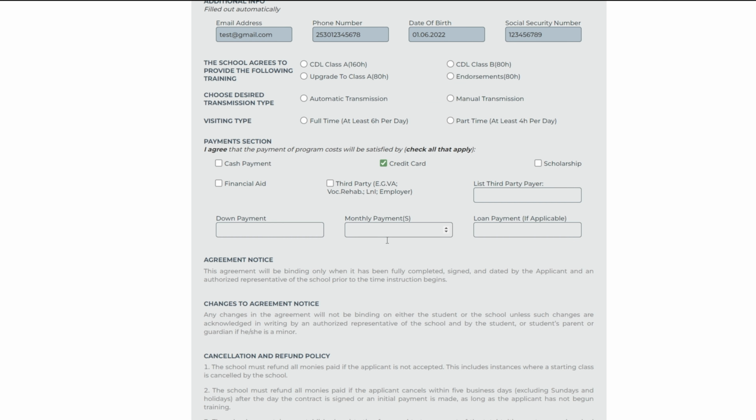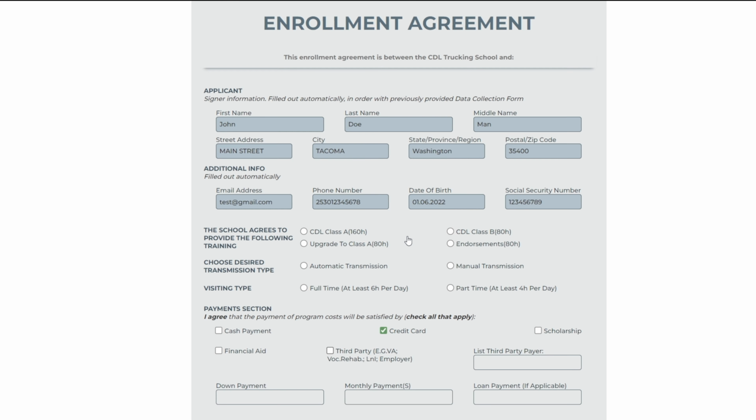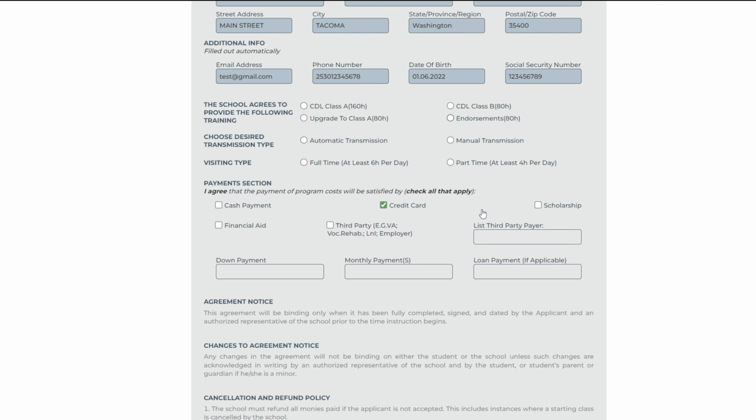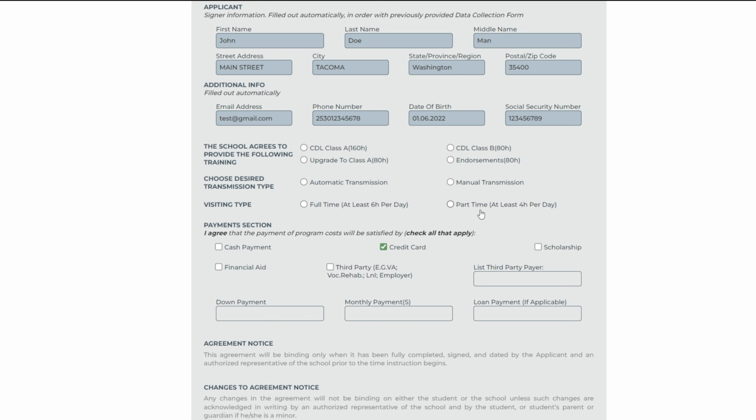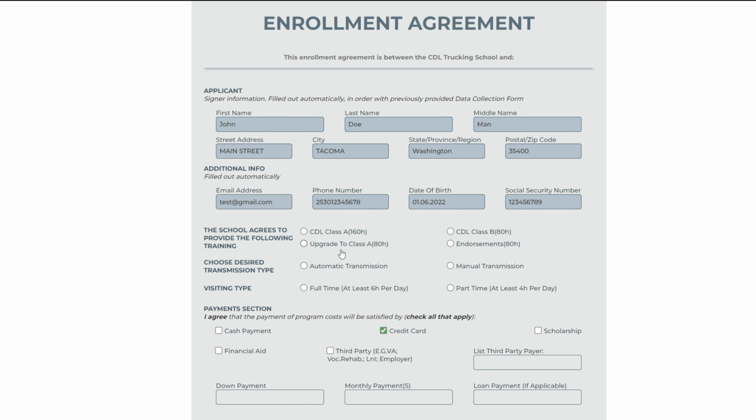It is important to note that unlike the previous two forms, the enrollment agreement is a document requiring the signature of the applicant and must also be signed by the school. Therefore, the signing of the enrollment agreement is carried out in two stages. First, the enrollment agreement is signed by the applicant, then sent to the school to be signed by the school manager.